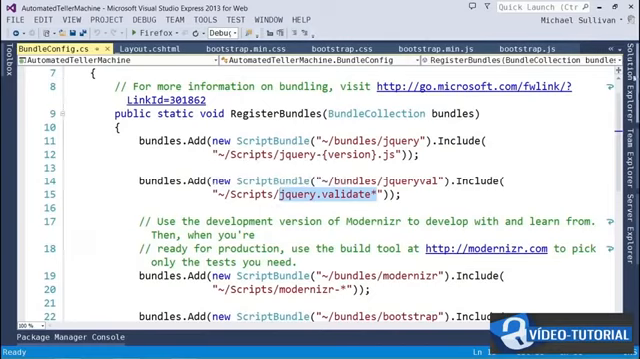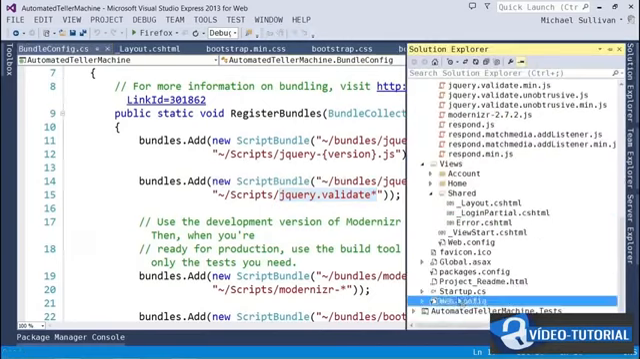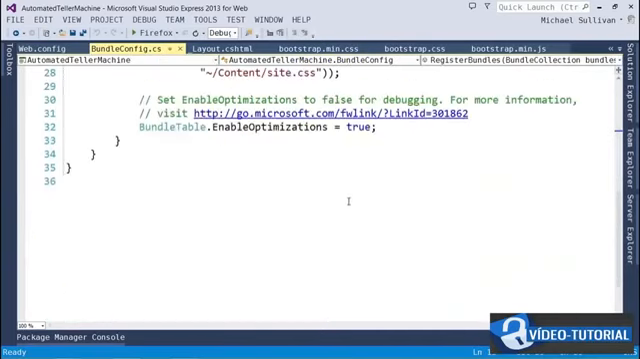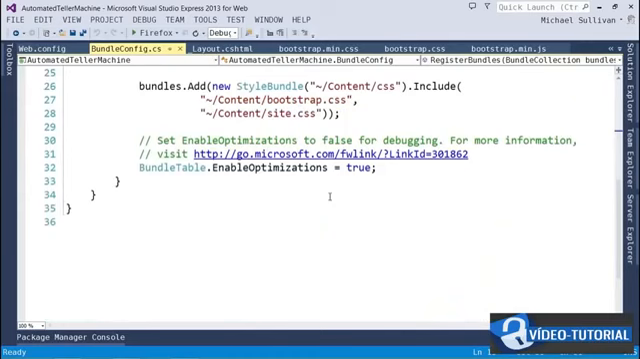Currently, in web.config, under system.web, in the compilation element, we have debug set to true. If we turn that off and we're running in release mode, bundles will also allow us to combine multiple files in a bundle into a single file in order to decrease the total number of requests that the client has to make. This behavior can also be overridden in the bundle config class by setting BundleTable.EnableOptimizations to true, which is there in our project template already.